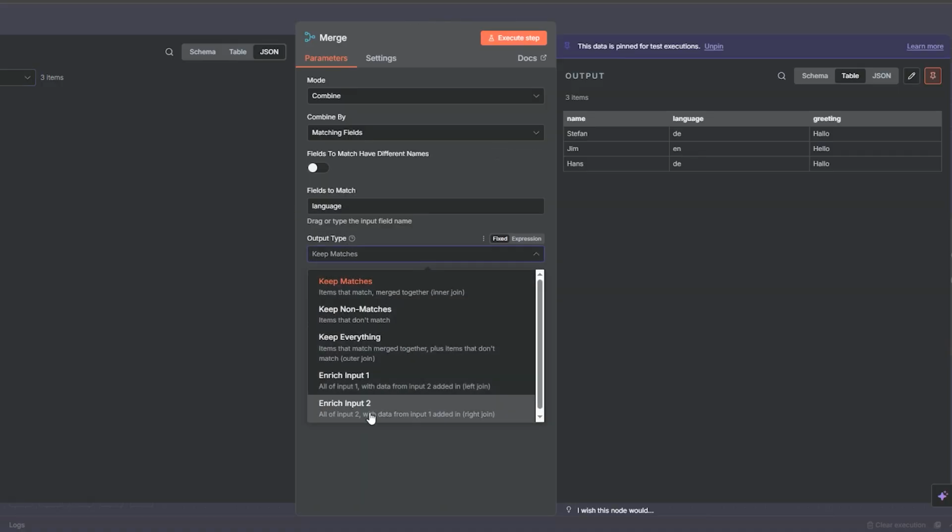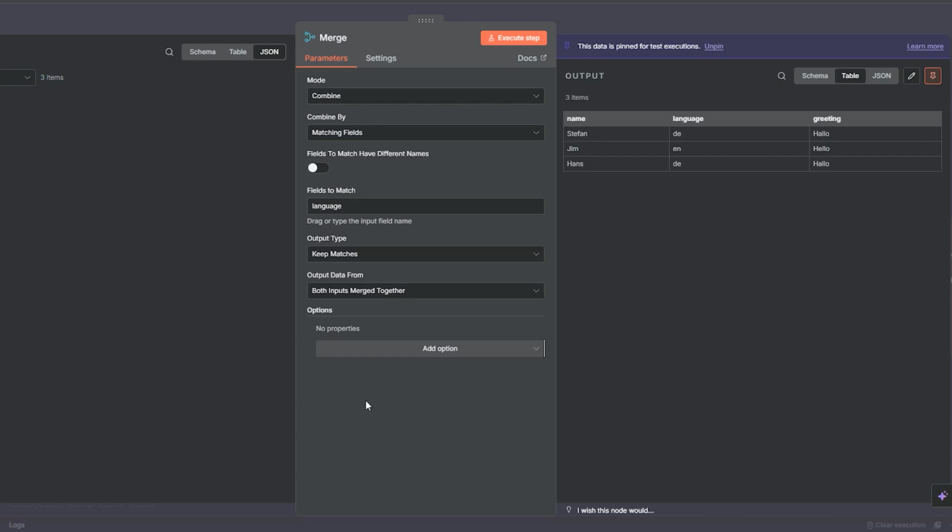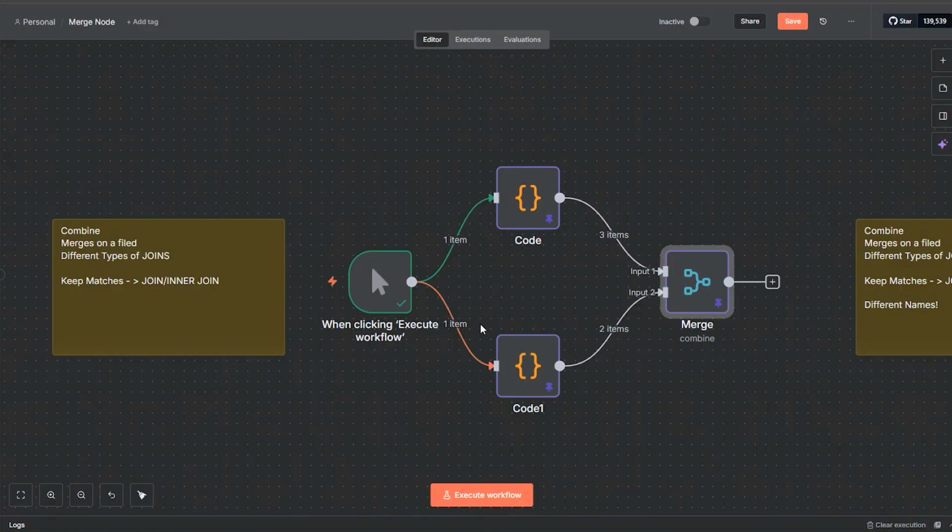And you can see we have all these options. We're going to cover all these for you guys as well. And then output data from both inputs merged together, right? And then what you can see over here is we have the names, right? So all these were able to match, right? So name, the language, and then the greeting in that specific language, okay? And this is considered an inner join. So if there's things that don't match, right, it will not populate, okay?